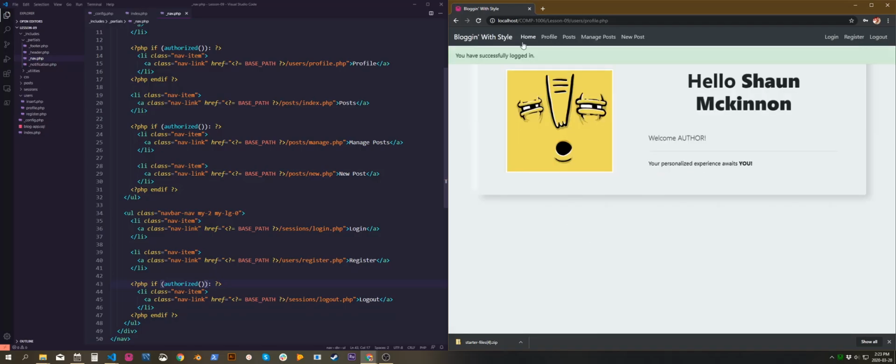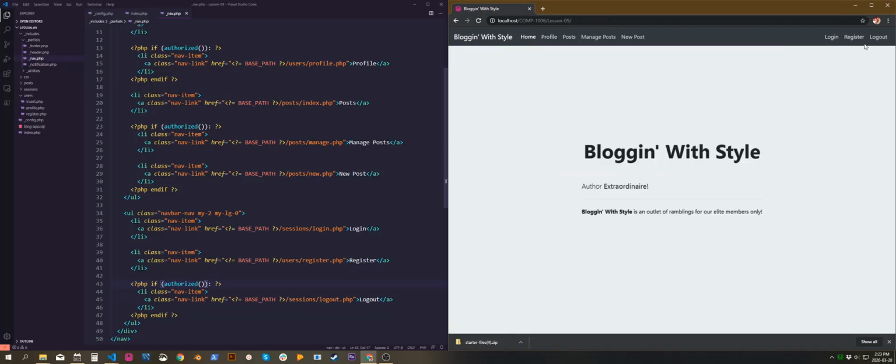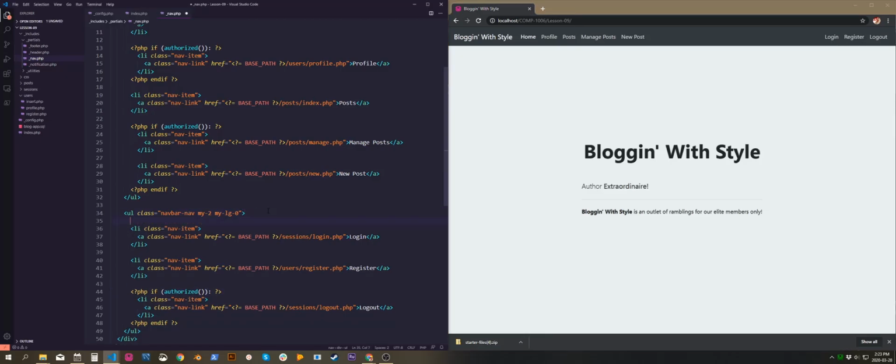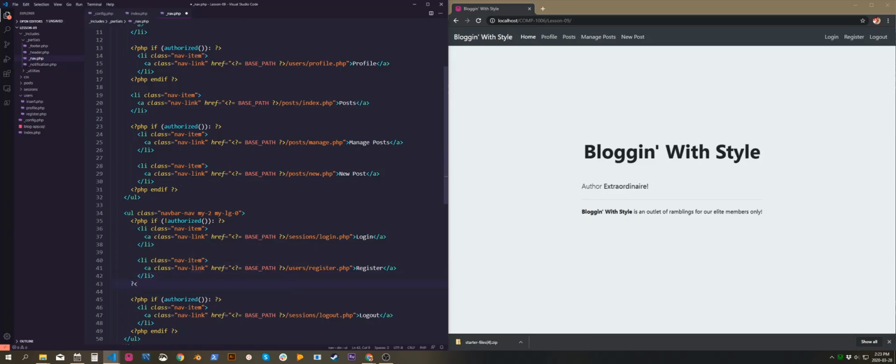Log in. Let's go to home. Now you can see log in, register, and log out. Log out makes sense to show up because we are authorized, but we don't want to display log in and register. So let's hide those. We can do that by just reversing the condition in our function using the not operator. So if they're not authorized, sorry, if they are authorized, which basically means if they're logged in.